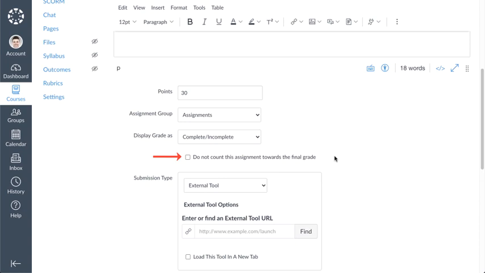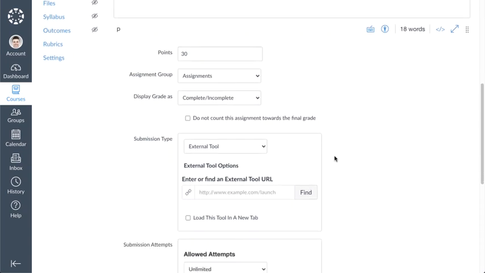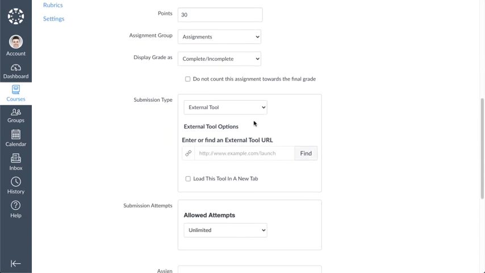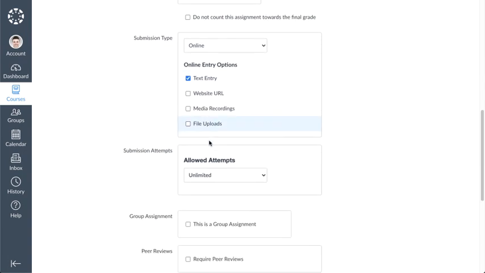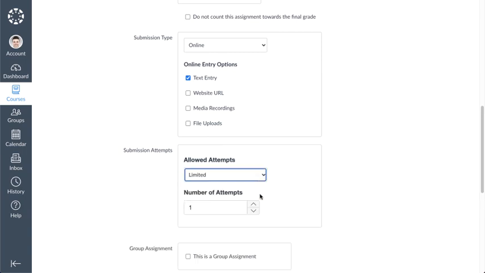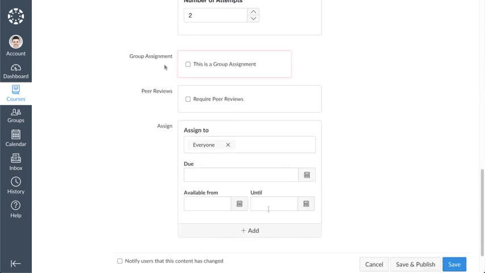If you'd like to exclude this assignment from the student's final grade, click the Do Not Count This Assignment Towards the Final Grade checkbox. The Submission Type drop-down menu allows you to decide how you'd like your students to submit the assignment. You can choose No Submission, Online, On Paper, or External Tool Submissions. To limit the number of allowed submission attempts, click the Submission Attempts drop-down menu and click the Limited option. Then enter the number of attempts you want to allow in the Number of Attempts field. You can also specify group assignment details and select peer review requirements.